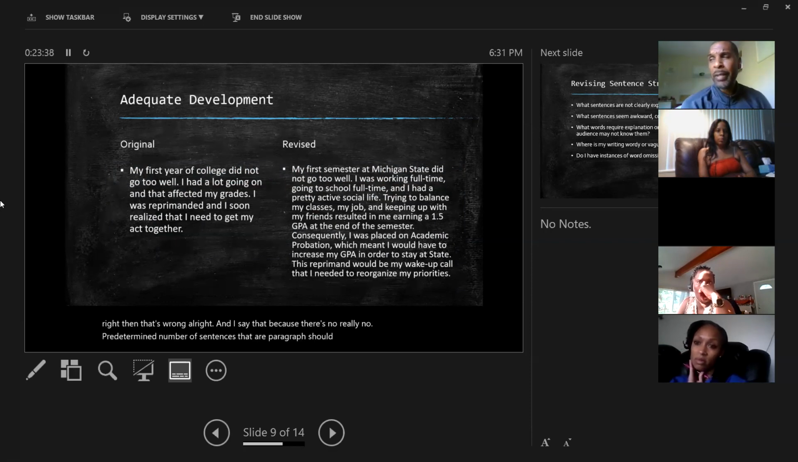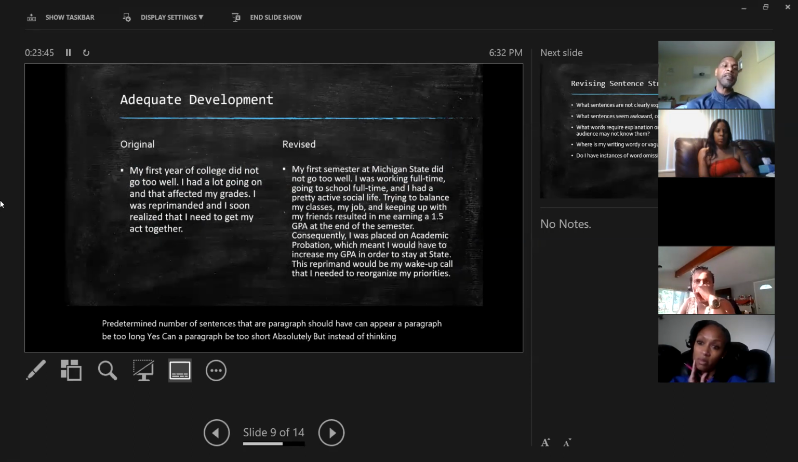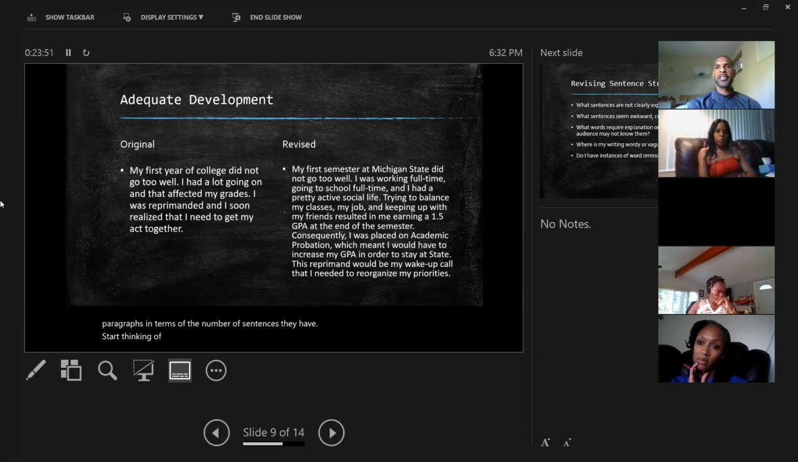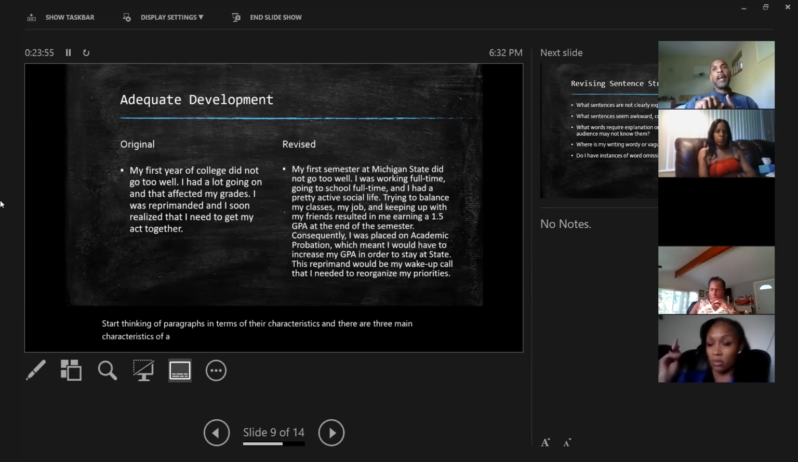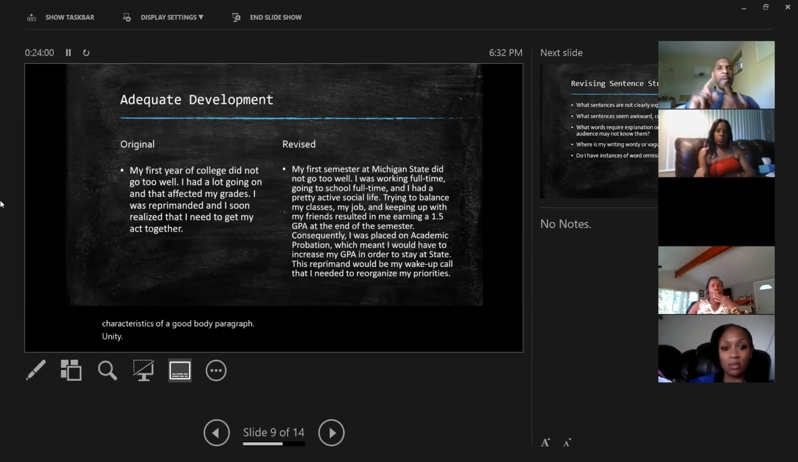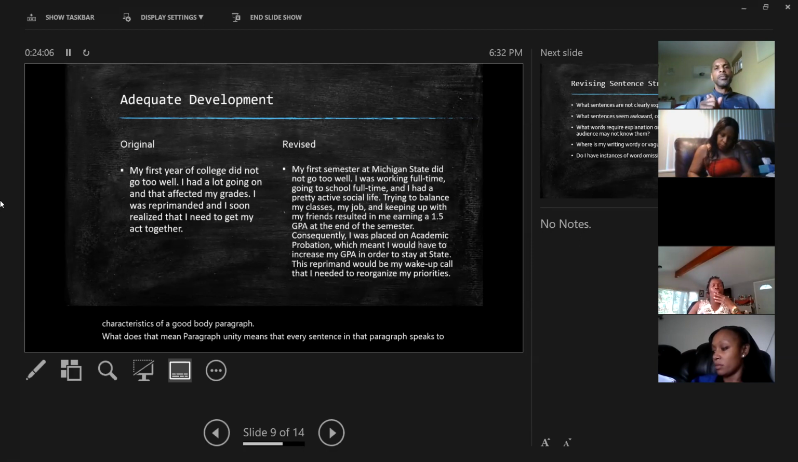Can a paragraph be too long? Yes. Can a paragraph be too short? Absolutely. But instead of thinking of paragraphs in terms of the number of sentences they have, start thinking of paragraphs in terms of their characteristics. There are 3 main characteristics of a good body paragraph. Unity. What does that mean? Paragraph unity means that every sentence in that paragraph speaks to one idea.